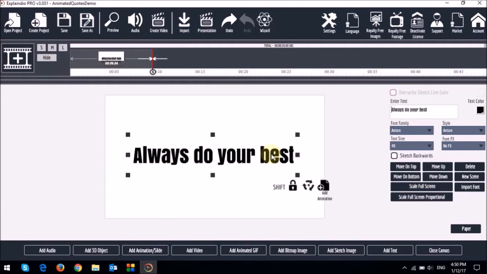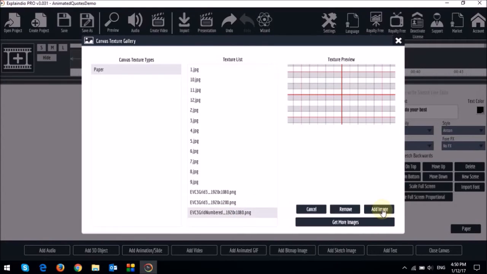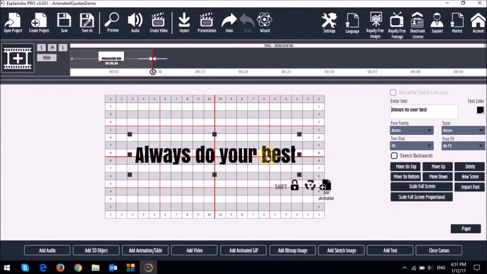I like to use a grid, which I've created, and you can check the description section to download it. So I'll click the paper button down below here. I'll just choose the grid and click add image. As you can see, this really helps in terms of aligning.